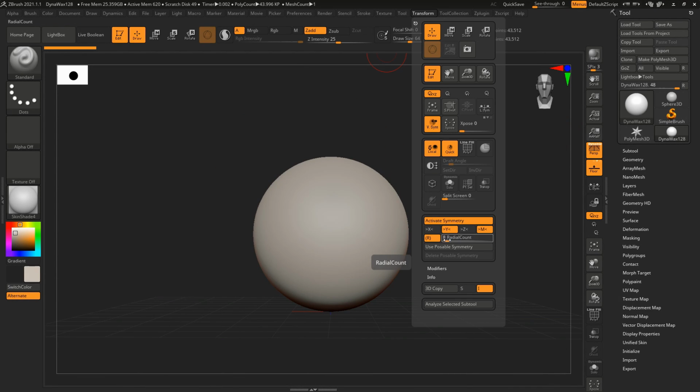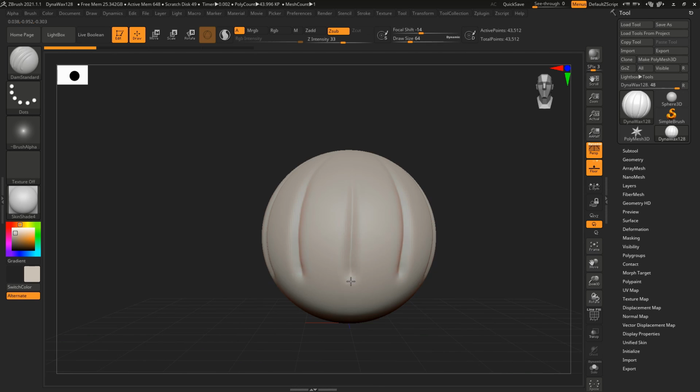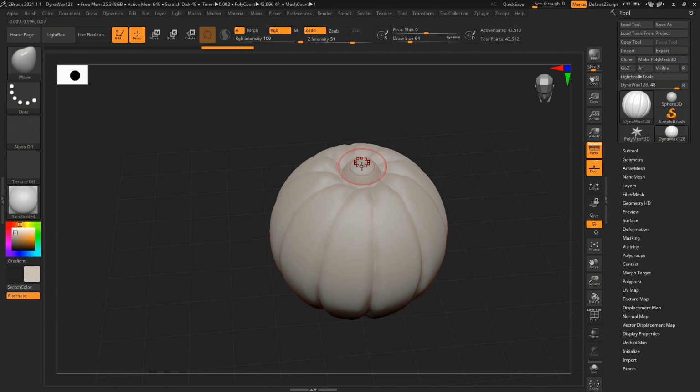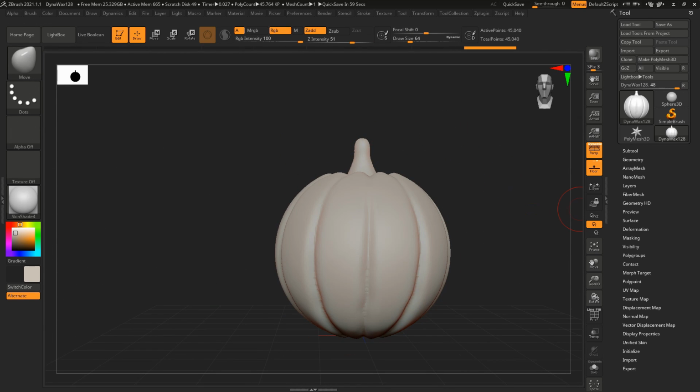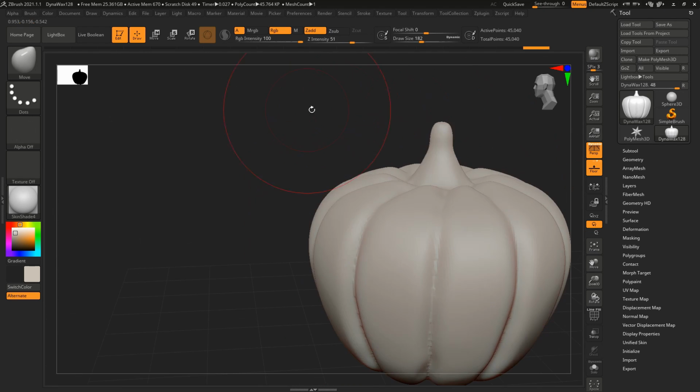Hi everybody, and welcome to this Halloween sculpt that I did. It's supposed to be a quick sculpt that I was doing for the Discord channel over on my Patreon page, and the theme was just to include a pumpkin, so nothing too fancy.